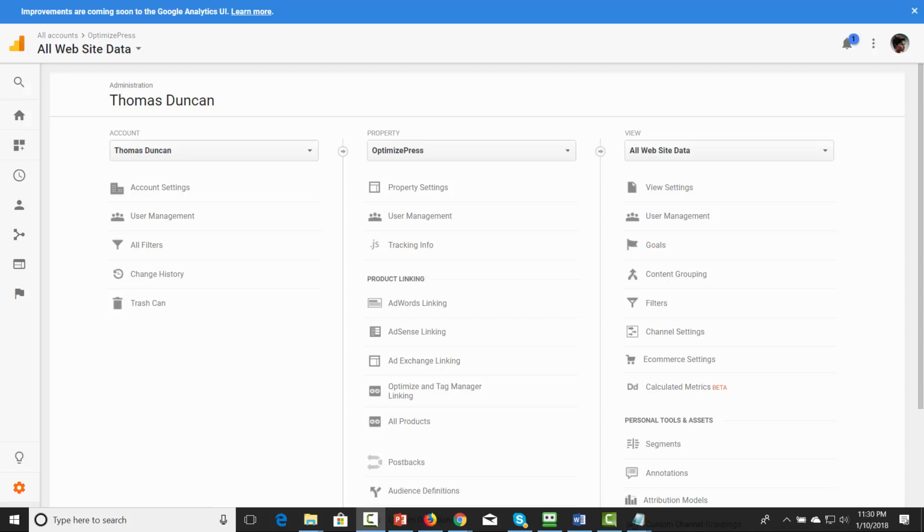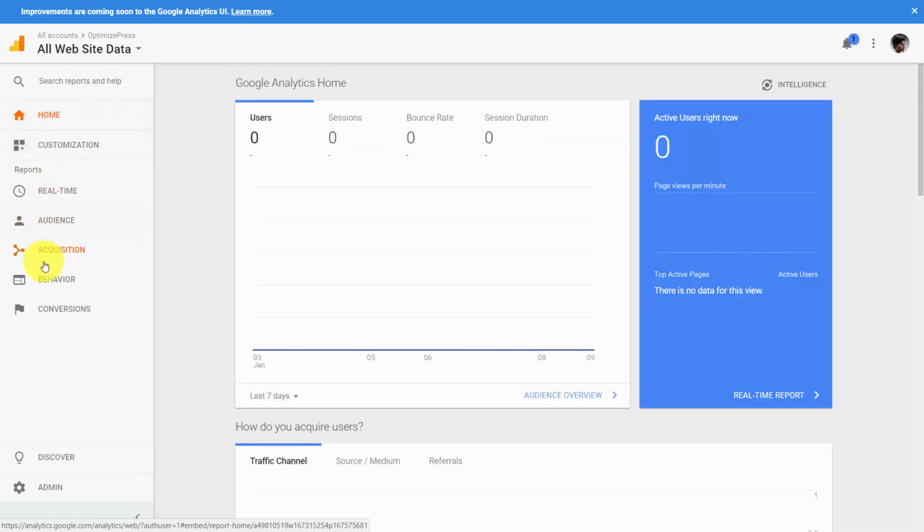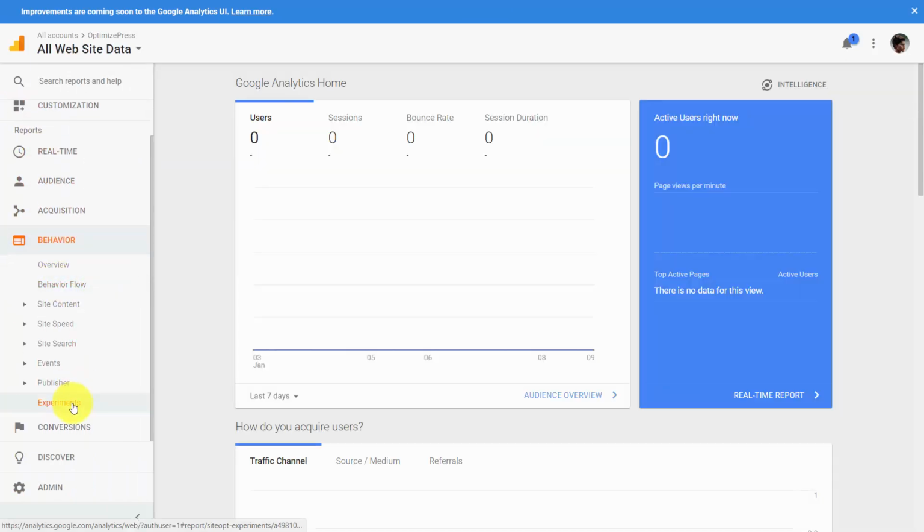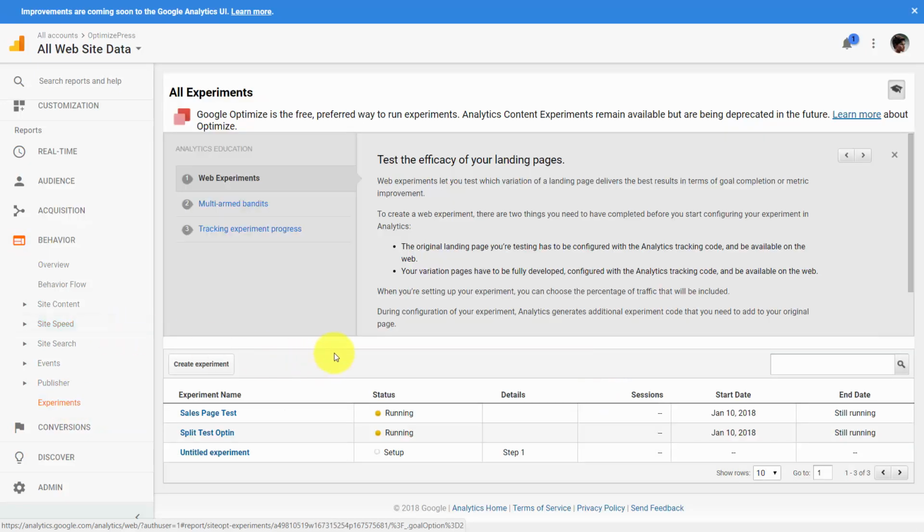In this video we are going to track and analyze the data from our split test of the sales page. In order to do that, we are actually going to go to the home page. We're then going to go to the behavior tab, and then we're going to go to the experiment section. When we get to the experiment section, you're actually going to see that there is a sales page test.